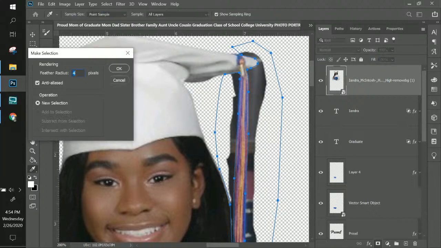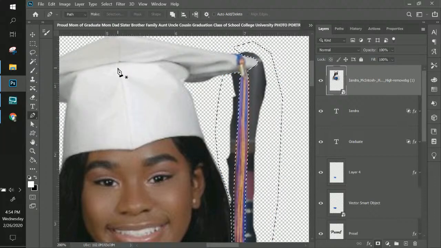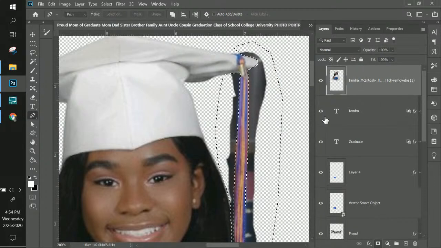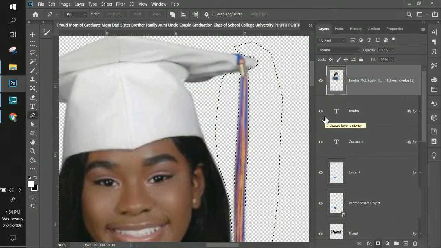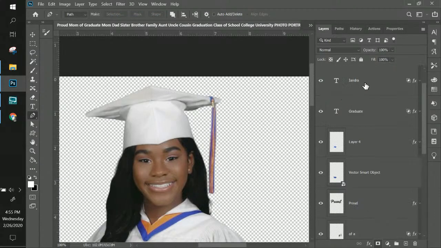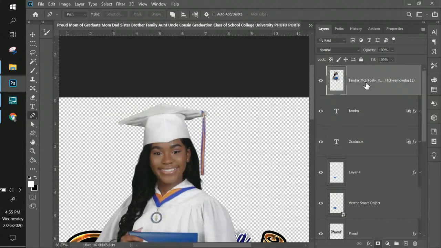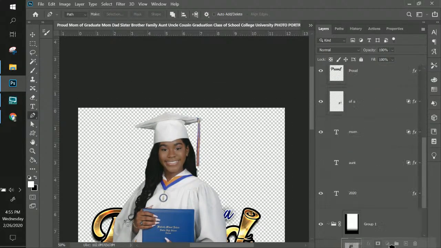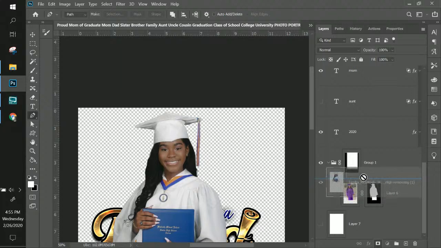So let's do selection again, and this time let's choose just 2 pixels. And again, let's rasterize the layer so we can edit it. And now we have the tassel in there. Perfect. We can drag our beautiful subject to the bottom layer now.